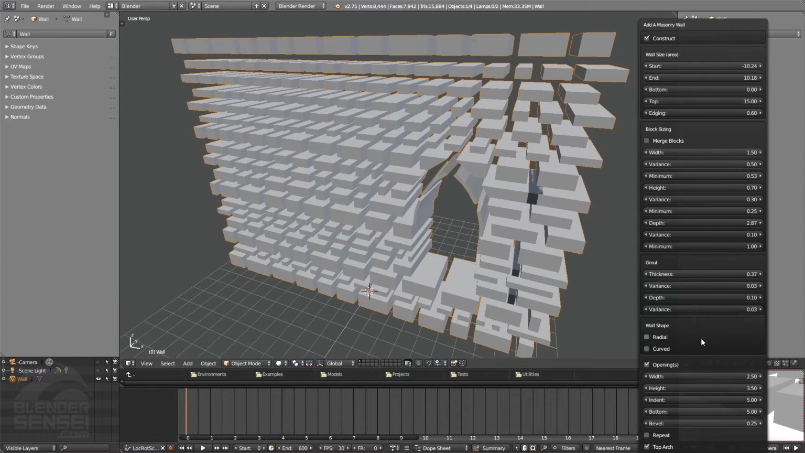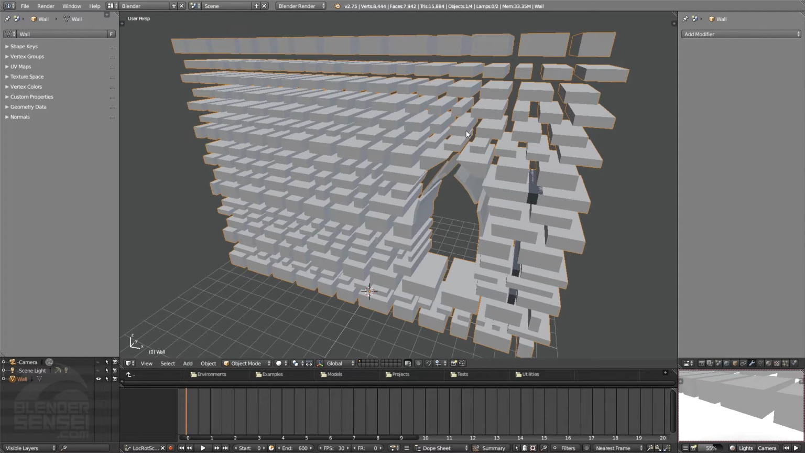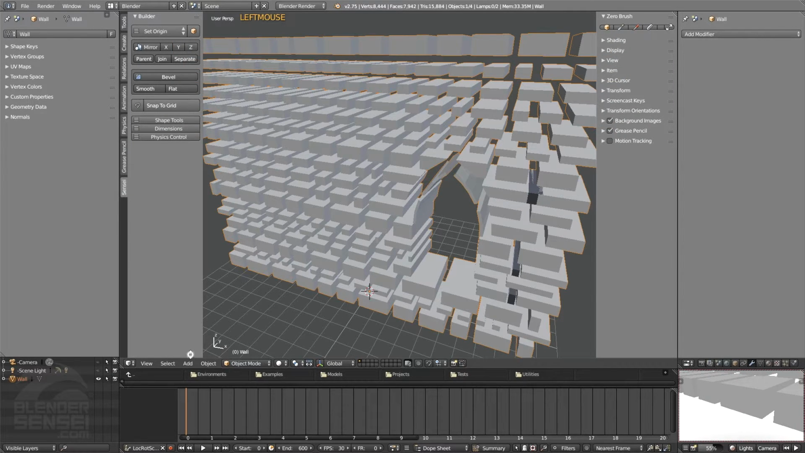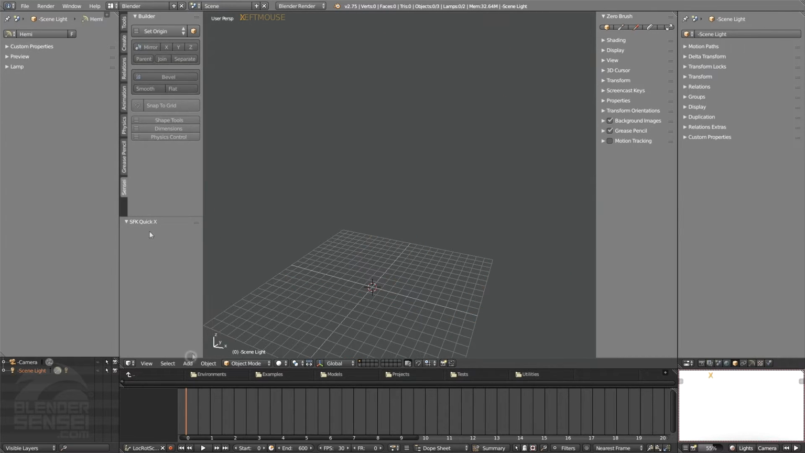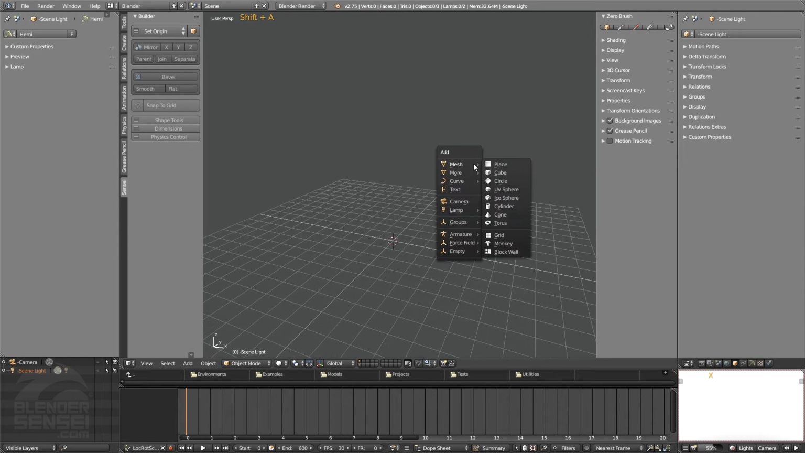When you're using an item like this that has this many options, it's really better to press T to bring up our tool shelf, click this little plus sign, and this will leave up our operator window, which is what is hidden under this little plus sign here. So press X to delete, and I'm going to go ahead and close up my operator window as well. And let's press Shift A again.